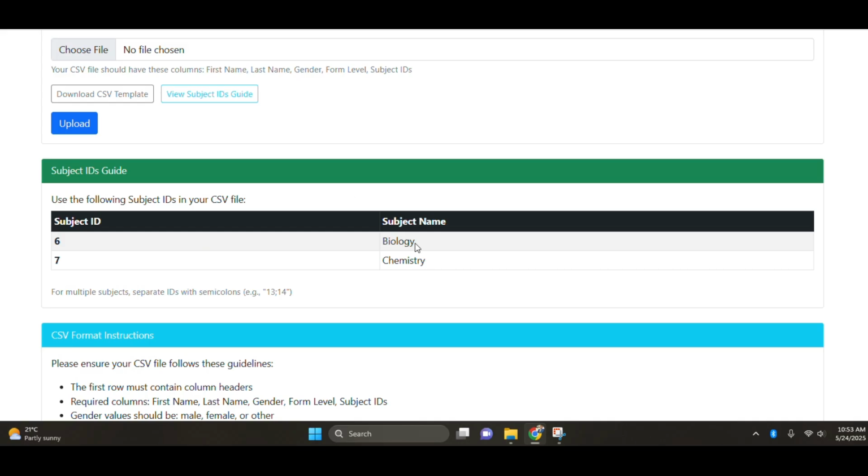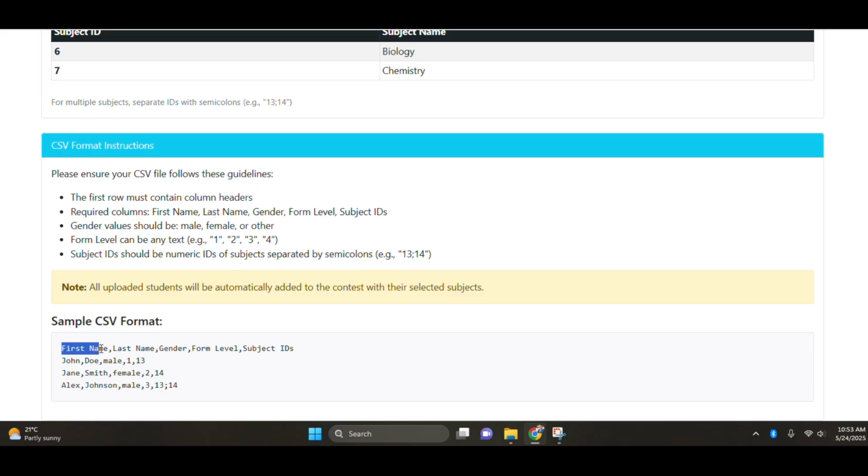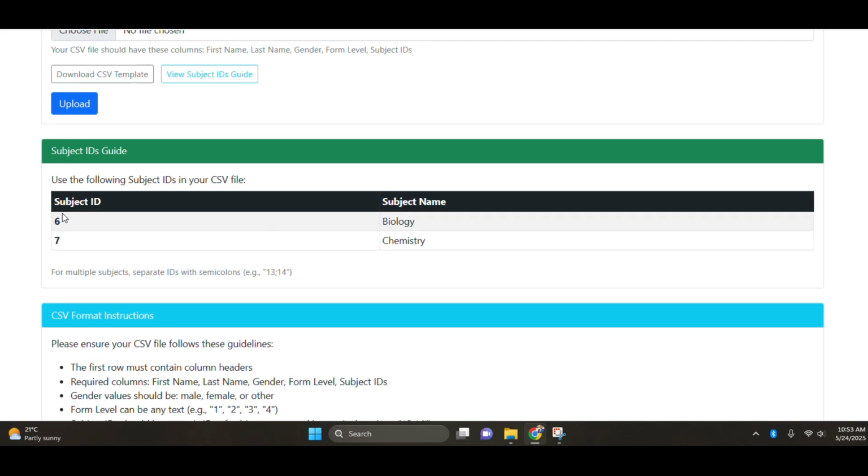So here you'll see like biology is represented by subject ID 6. So when you're entering the student details, you have to specify the subject ID. You just see in the fields, like in this sample, you can see there is the first name, last name, and then gender, form level, and then the subject IDs. And then there is an example here like John Doe. This is male. Then the form level is, say for example, form 1, and then the subject ID is 13. So the subject ID, you have to specifically use these ones provided on this page.